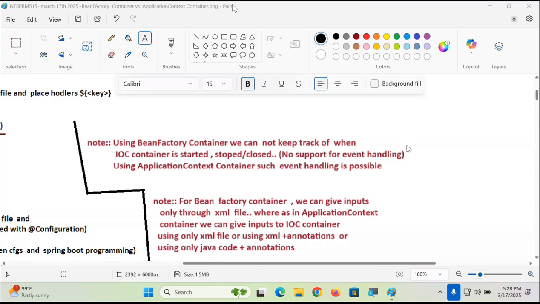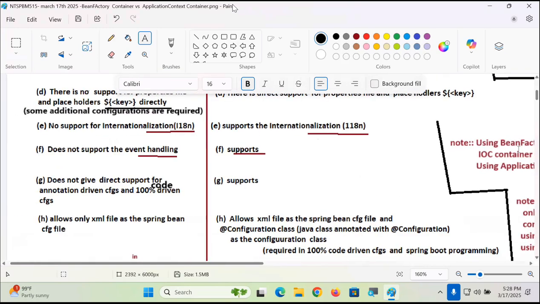Yes. Voice not clear. I think problem is our side. Everyone is saying it's clear.